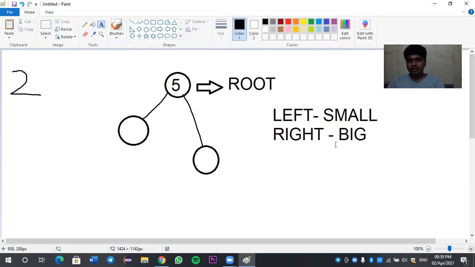Let us see. Small is nothing but a number which is smaller than the root, and it will be to the left side of the root. So let us not confuse. The values less than 5 are 4, 3, 2, 1, 0. Let me place a value here, and greater than 5 is 7. So basically the values which are less than the root will be located at the left side of the root in a binary tree, and the values which are greater than the root will be located at the right side of the root. So this is a very basic binary tree.